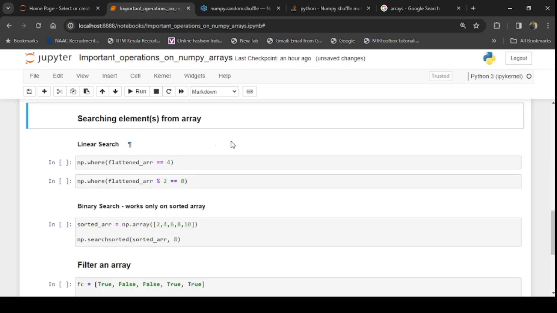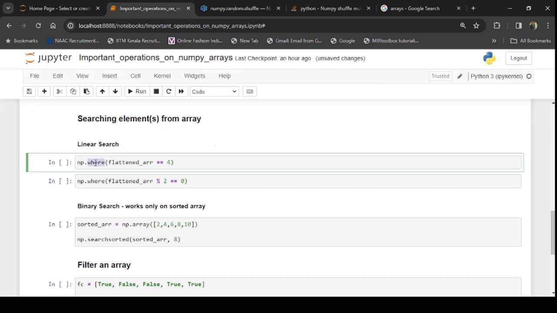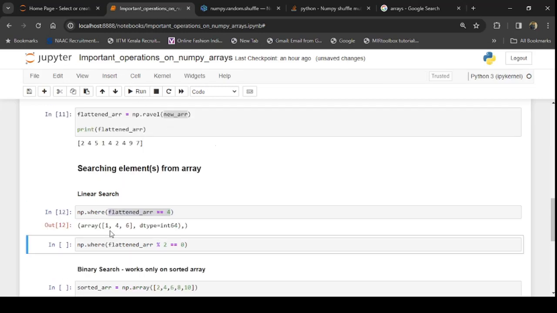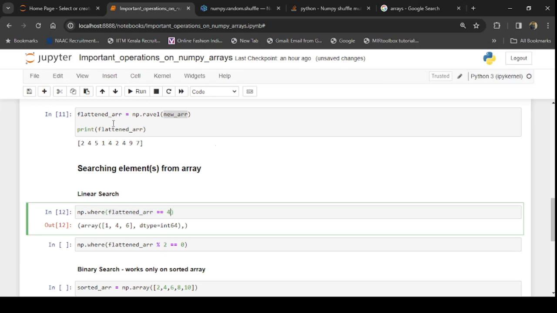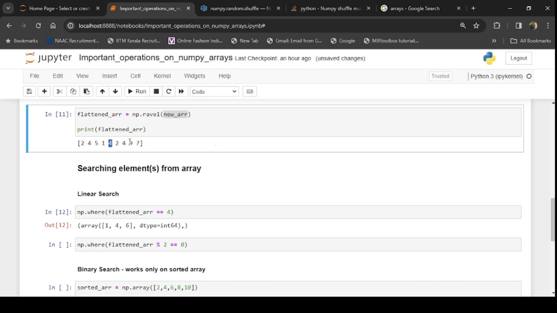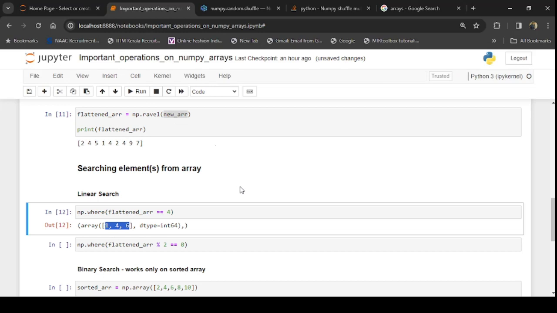We can perform both linear search and binary search on an array. Where is a function by which we can perform linear search. Where takes a condition as its input. It checks each and every item present in an array and evaluates this condition. If the condition is true, it returns the index number of that element. If I run this, notice here, I want to search for 4 in this flattened array. 4 is present at the first index, 4th index and 6th index, and that is the reason it is returning 1, 4 and 6. It also provides the data type of those items. In this case, it is int64.